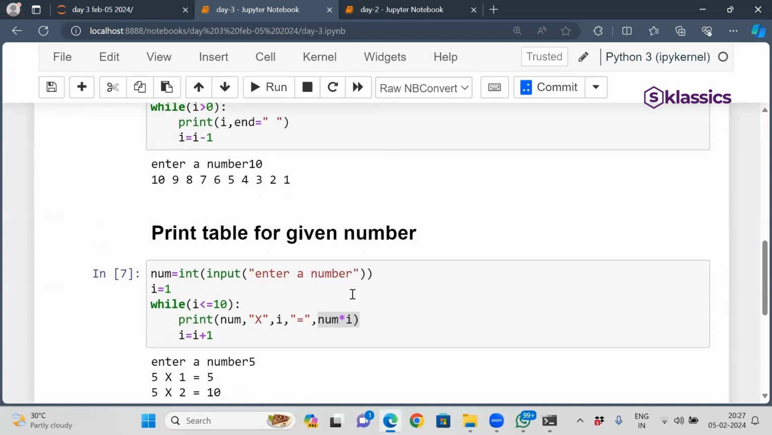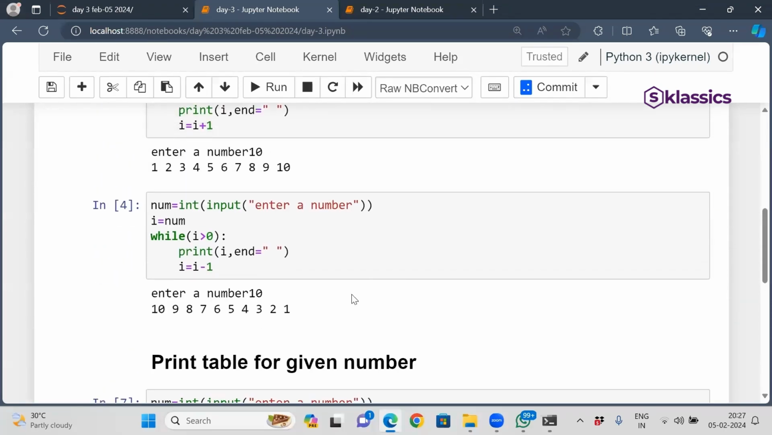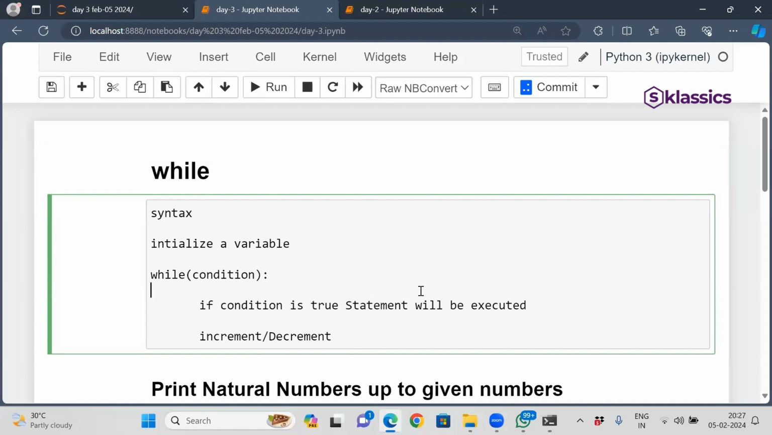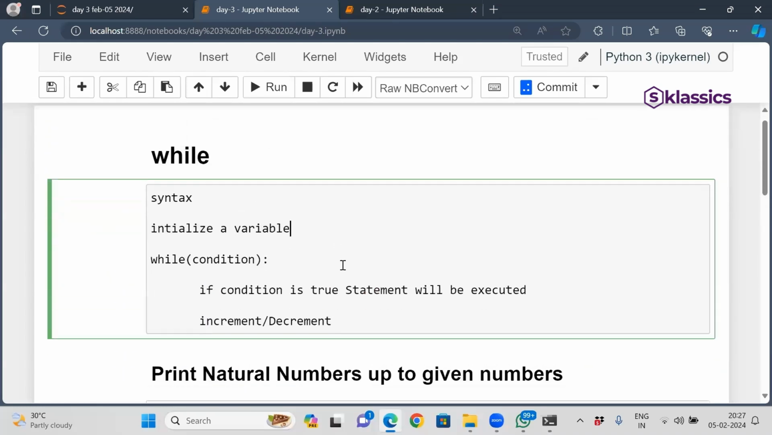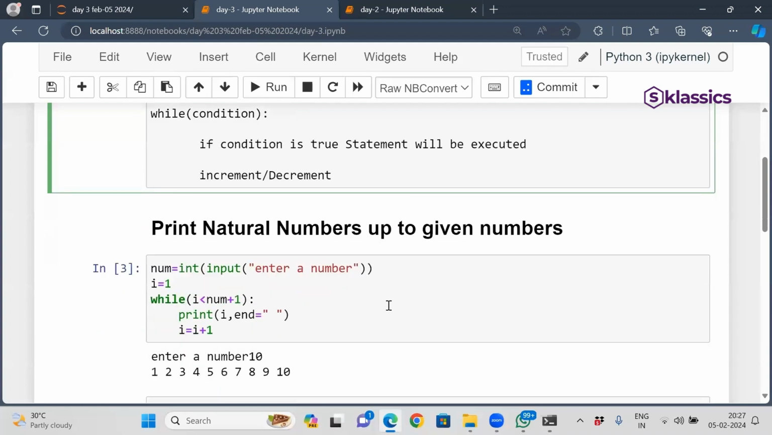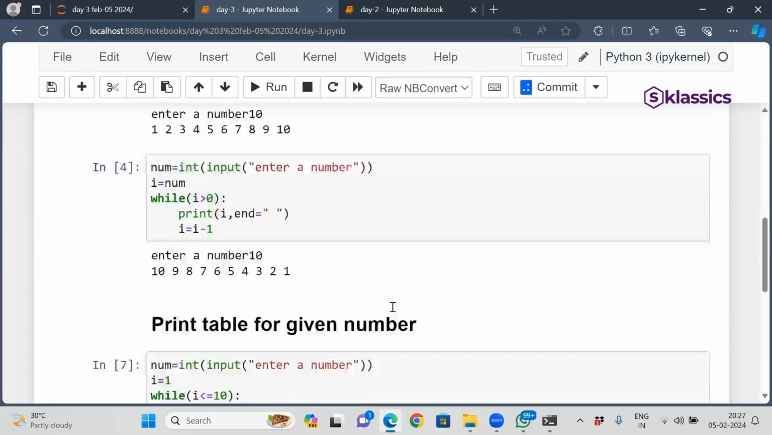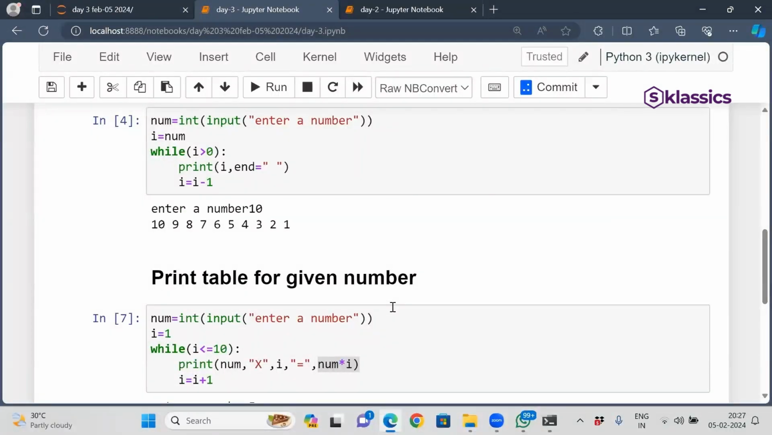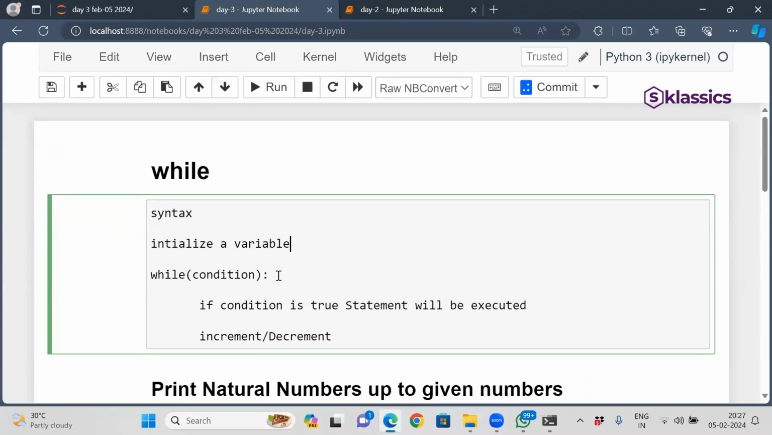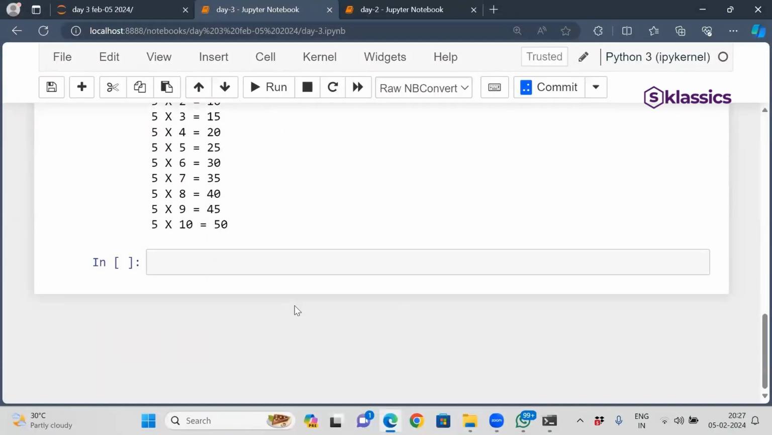Other online compilers are okay, but try to use Jupyter Notebook only. Why? Because we are into the data science field. You need to get habituated with this Jupyter Notebook. Even while practicing, use this Jupyter Notebook only. Don't use online compilers. Or you may have it in your system, like you can use the command prompt. Don't use that also. Use only Jupyter Notebook.